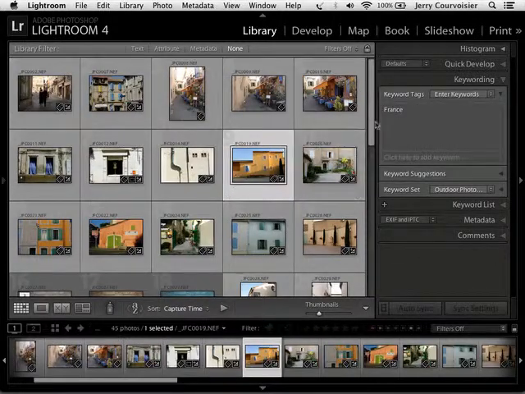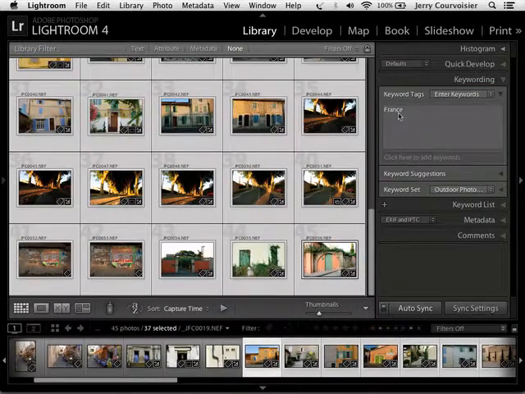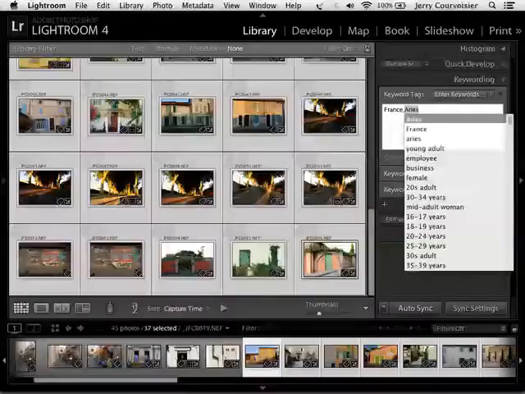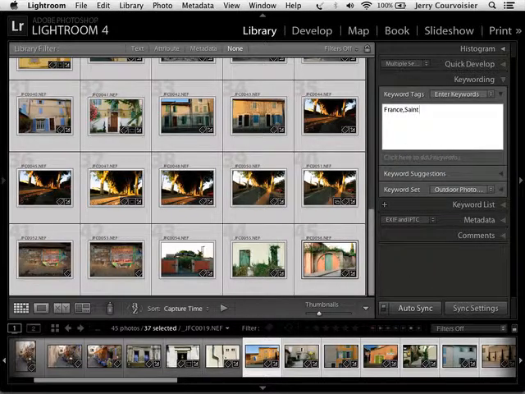The other one is Saint-Rémy, I think, so we'll go over here. And we will select all those images, and I'll put in a comma here and type in Saint Remy.